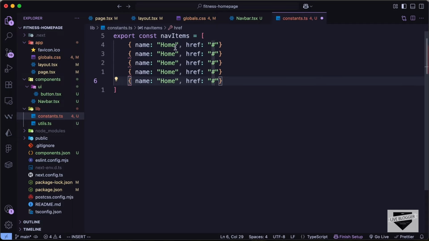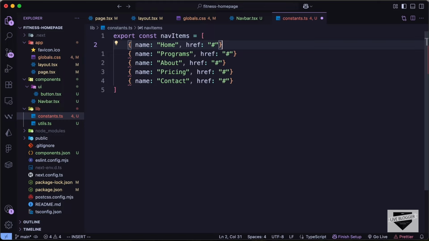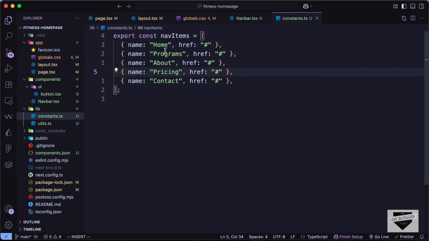Let's duplicate this. And for the second one, let's type programs. I'll just keep hash for now. And here let's type about. And here let's type pricing. And let's also type contact. And let's also add comma after each of these. Right now we can use these nav items throughout our website.